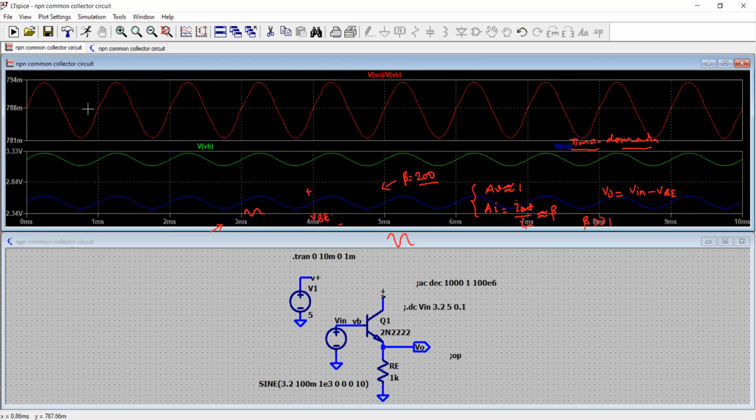Yeah, so that's it. In AC analysis, we've seen that we have a voltage gain approximately equal to unity. So you always have a gain less than 1, right? So that's your output voltage, just near to 800 millivolts.